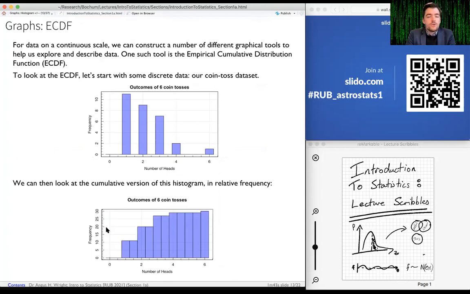Another thing that we can do to quantify the different sort of distribution of data that we have in a particular variable is we can look at what's called the empirical cumulative distribution function, the ECDF. So let's start with some discrete data. We're starting with our coin toss data set again.